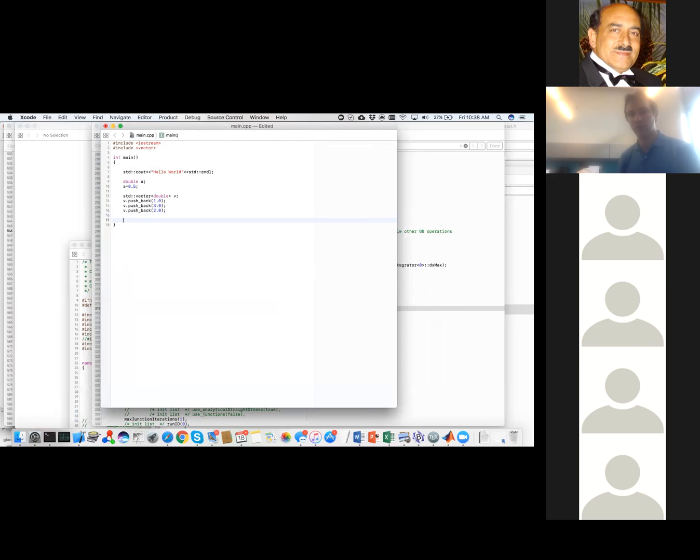Okay, so now what we want to do is print all the elements in the order in which we put them in, right? In order to do this, we're gonna create a for loop and use the cout operator to print all the elements. How do we do this? We say for, and we could say, for example, int k equals 0, k less than v.size(), k++, or ++k, it's the same thing. And inside we can say std::cout.